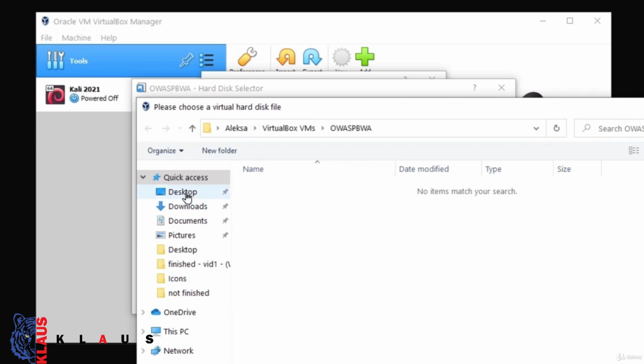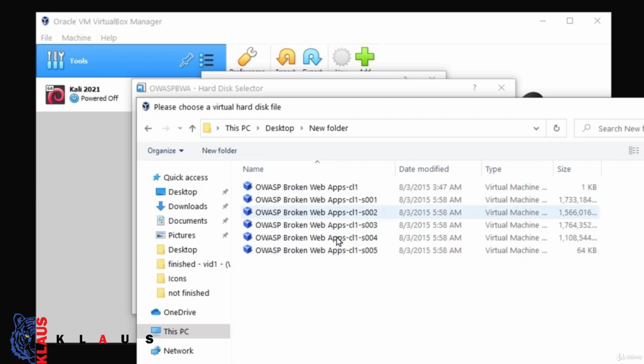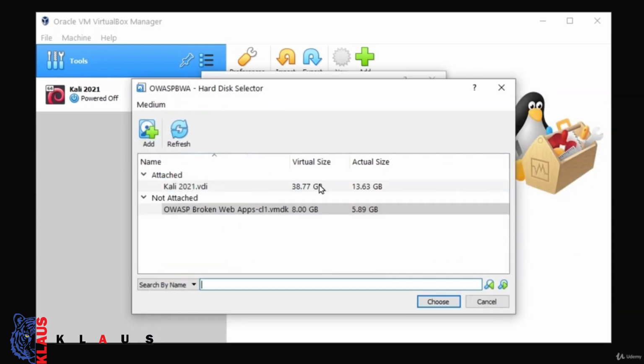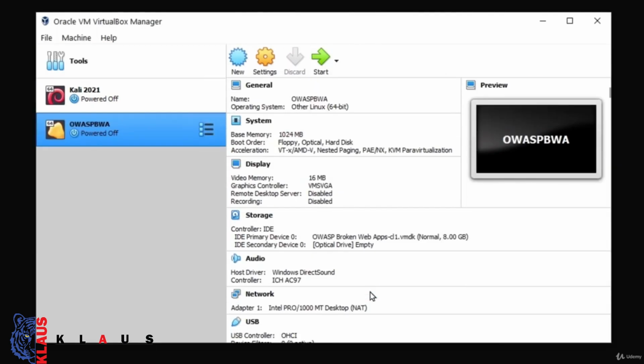Once we do that, we want to navigate to where our folder is with extracted files from the zip file that we downloaded. Double click there, and you will have all of these options. Now, the file that we want to choose right here is going to be OWASP Broken Web Apps CL1 without any extension, as these ones have. So we want to select this one, and you will notice that its size is also the smallest. Let's select it, let's double click it again, and let's click on Create.